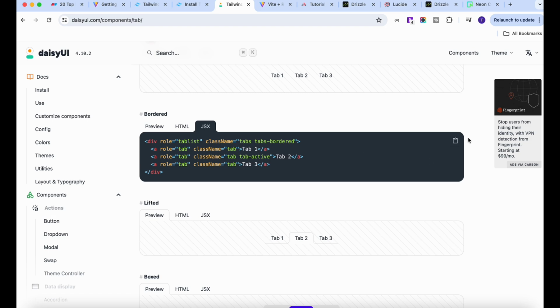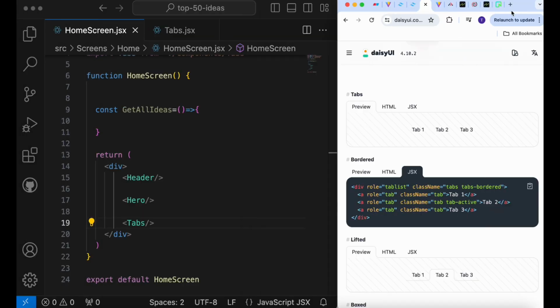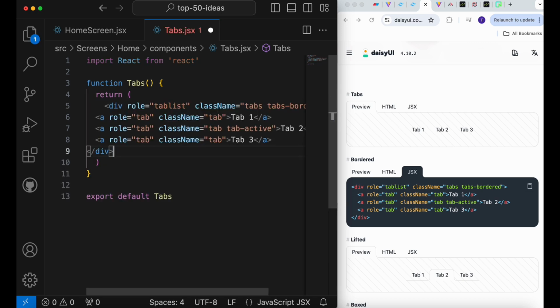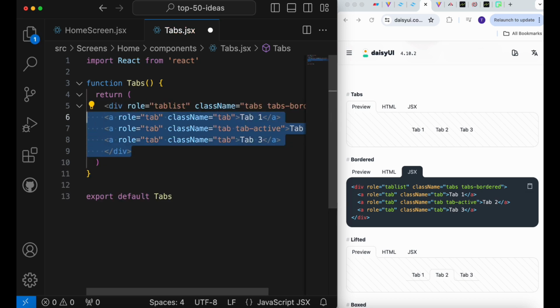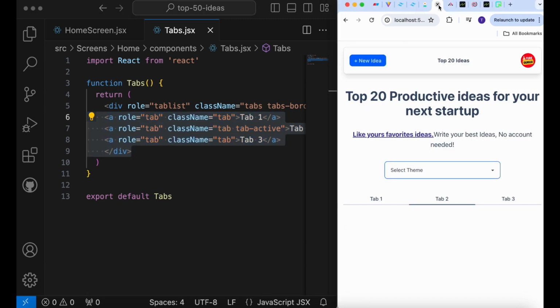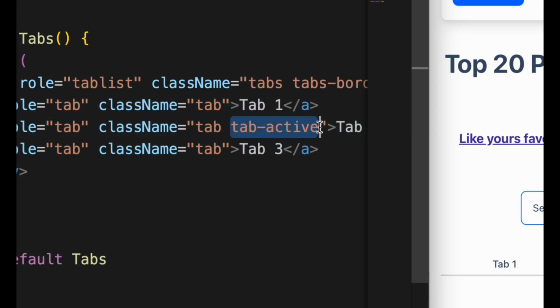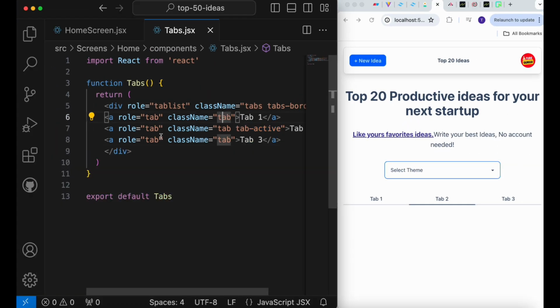Go to the JSX, copy this line of code, and then inside the tab component we'll add that one like this and save it. Now inside here, we have the 3 tabs right now. Tab 2 is active because it applied the class called tab-active, but we will change it depending on the selection. Now for this tab we will modify a little bit.